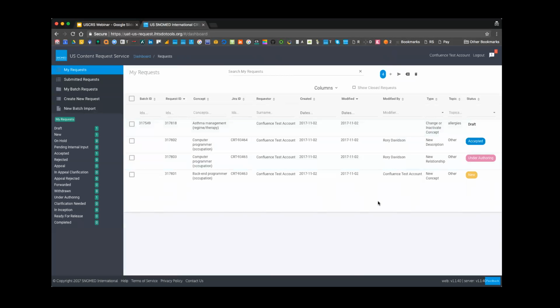Once I've submitted a task, a request, then it becomes a new request, and then it goes through a process of being accepted or possibly being rejected. You can also withdraw requests as well if you want to. But you can see here is one that's under authoring, which means that the US staff have decided to take your request and are going to add that to the US edition. And so these process flows happen automatically dependent on the integration point and where the work's being done. And we'll show you how that works with a couple of things that we're about to show.